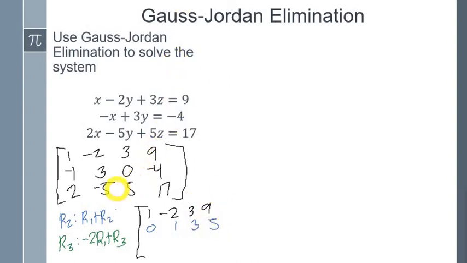Whereas for row 3, we're going to have -2 times 1 is -2 plus 2 is 0. -2 times -2 is +4 plus -5 is -1. -2 times 3 is -6 plus 5 is -1 again. -2 times 9 is -18 plus 17 is -1 as well. So there we go. In Gaussian elimination, we are just going to make this as 0.